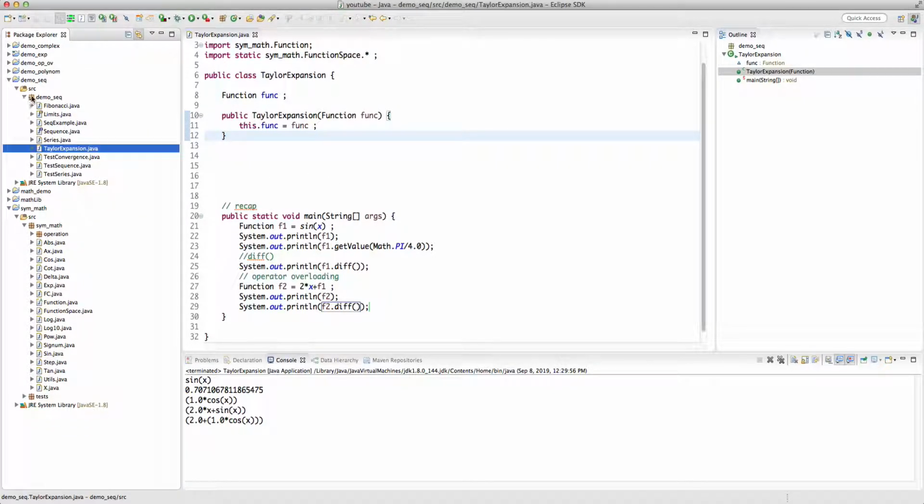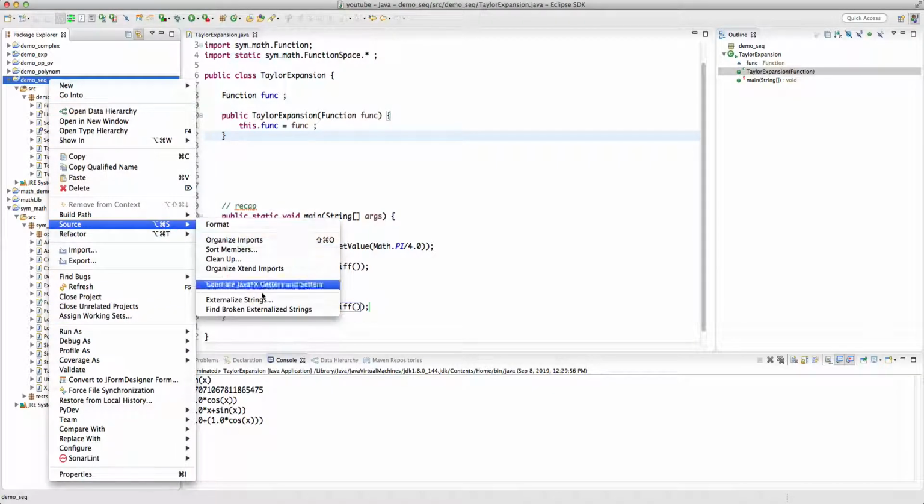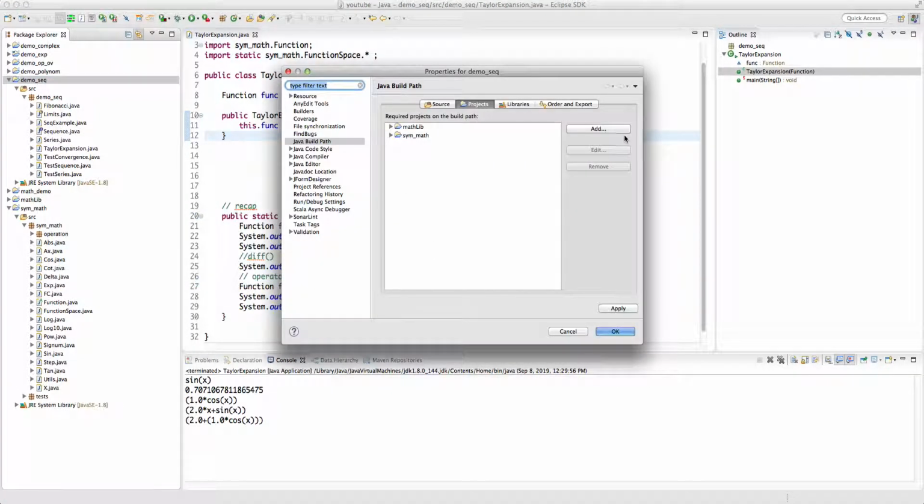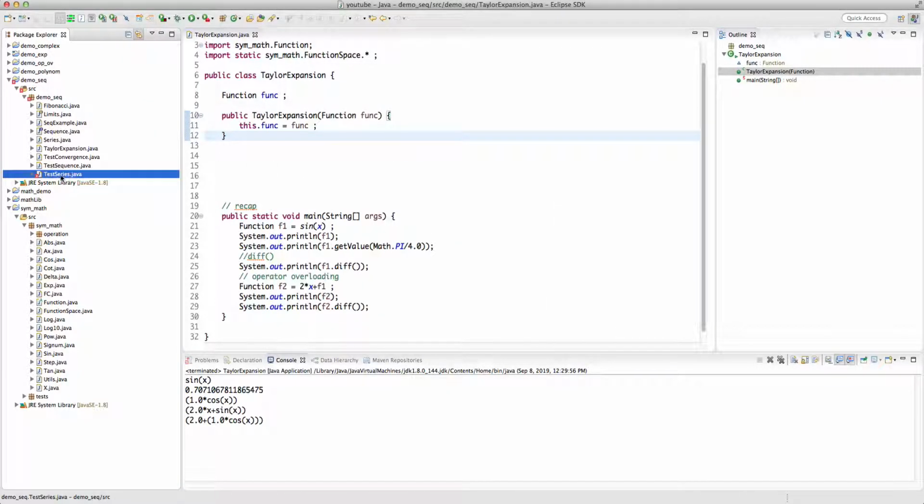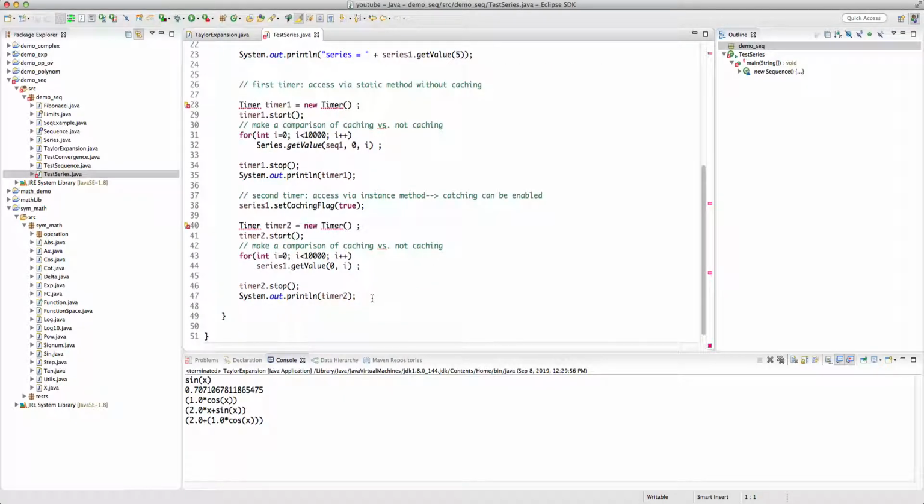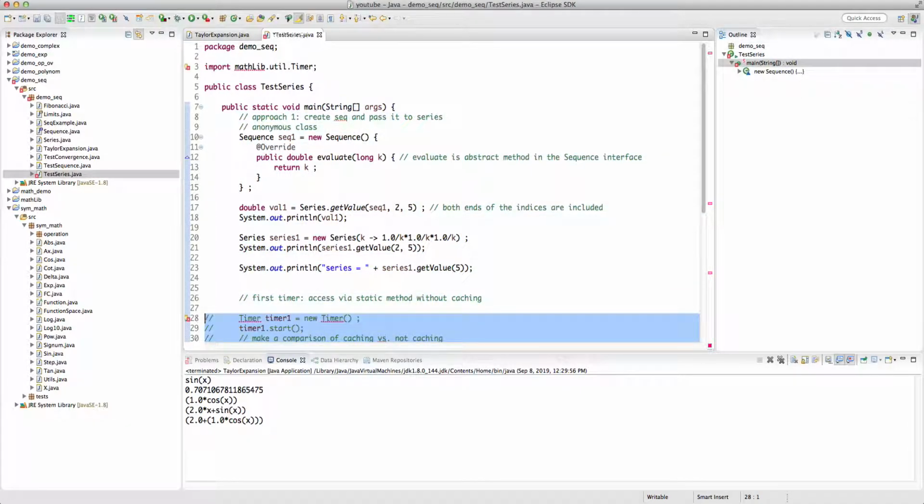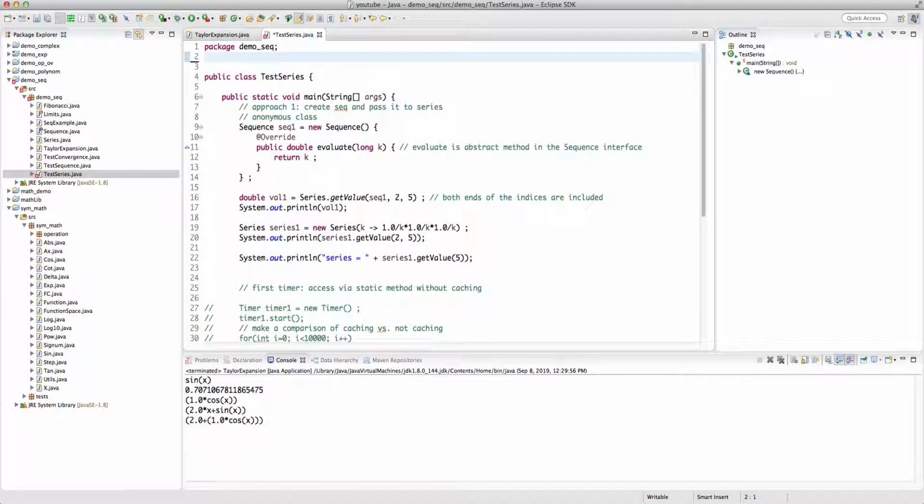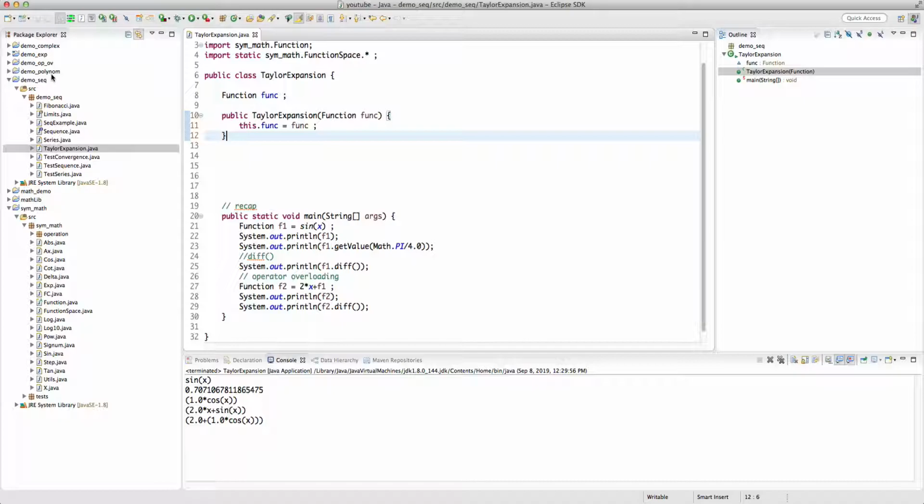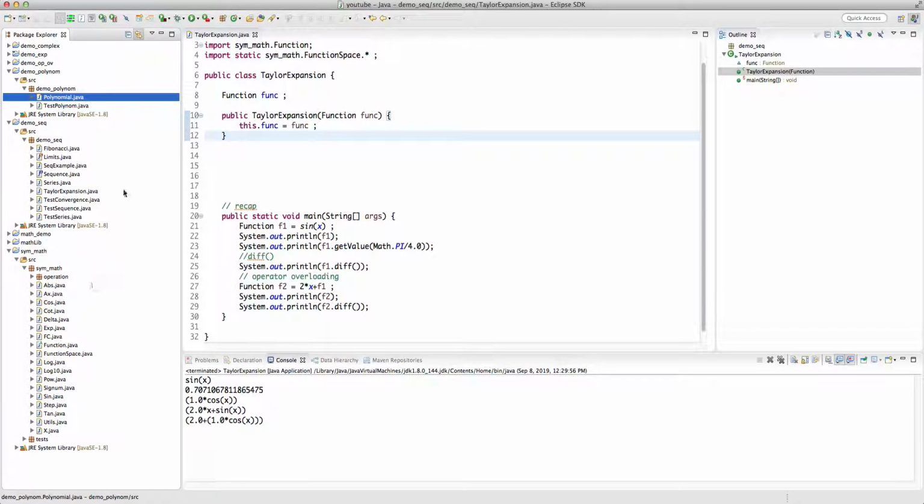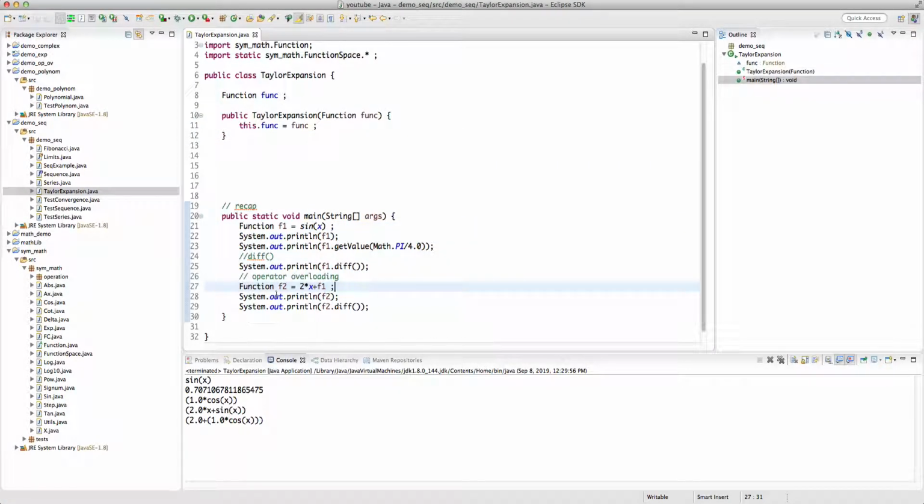So in order to do that, I'm going to also give a dependency. Go to the build path, give a dependency on the demo polynom. I'm going to remove the dependency on the mathlib. We're not going to use it. And this is going to complain because we use the timer class here, and the timer class is from the mathlib. All right, so we have the polynomial, we have our functions here, some elementary functions with operator overloading, so we can create more complex functions.